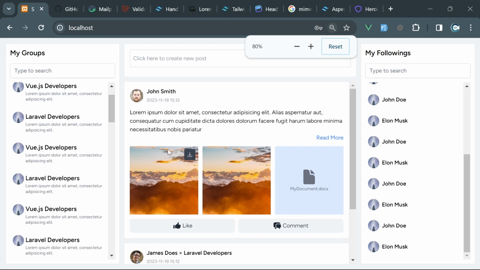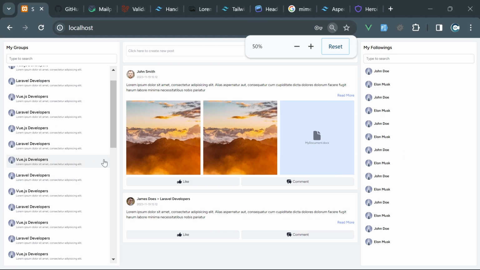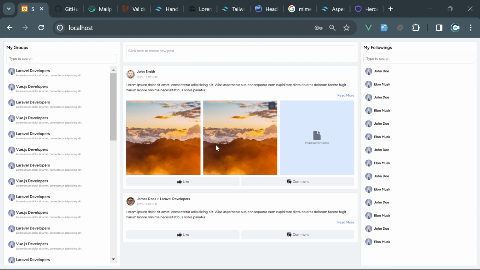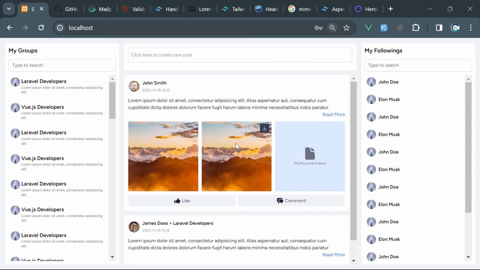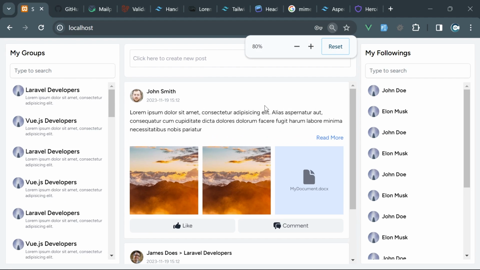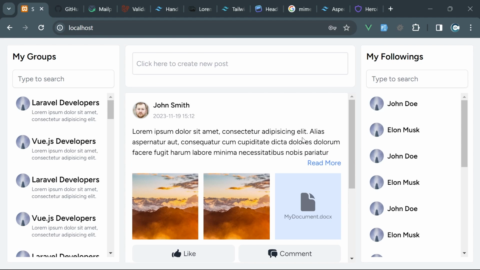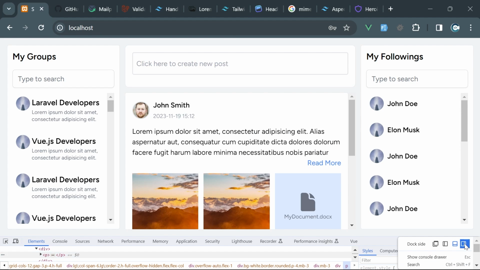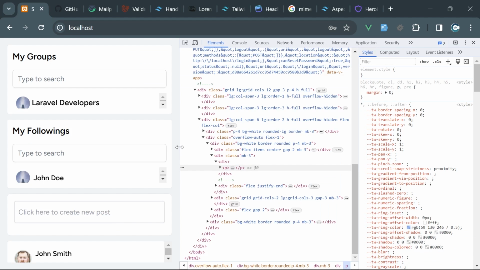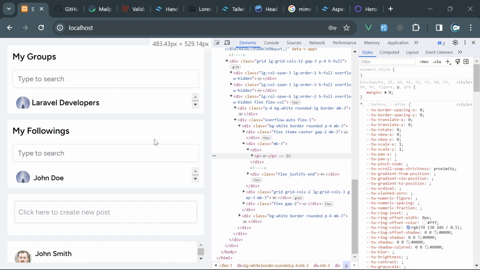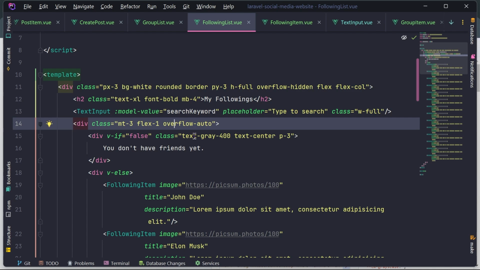If I zoom out, we can see that this is still on full height, and we have separate scrolls for my following, separate scroll for my groups, and separate scroll for the post section. Even this create post is fixed. The only thing in question is how it's going to look on the mobile screens. If I go to the mobile screen, okay, so this is how we have it. And I think on mobile, we're going to give this fixed height.